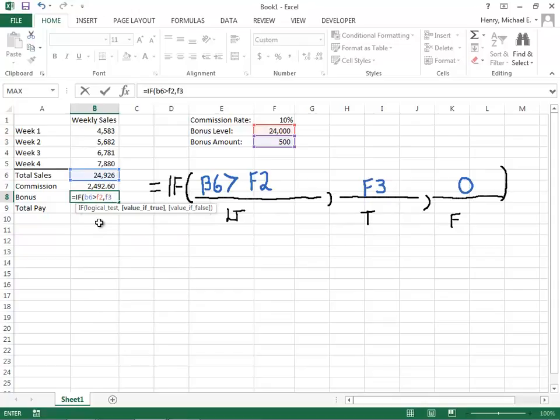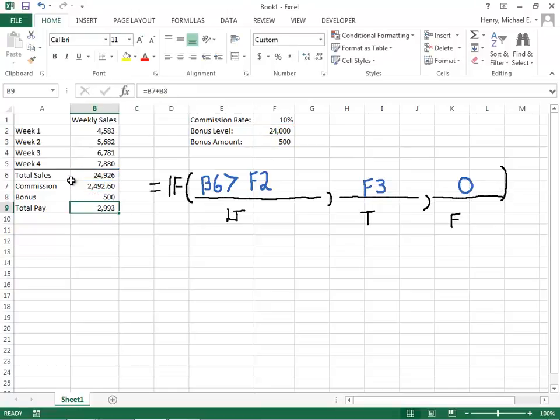Now if I hit the comma, I'm moving from the value of true to the value of false. Watch how they dim out true and they just darken false. So in this case we know that the value if it's false is 0. I put in my 0 and then I put in my closing parenthesis. Now I've typed in here exactly what's written over here. I hit enter, and you can see that I get $500 because this is truly greater than this.